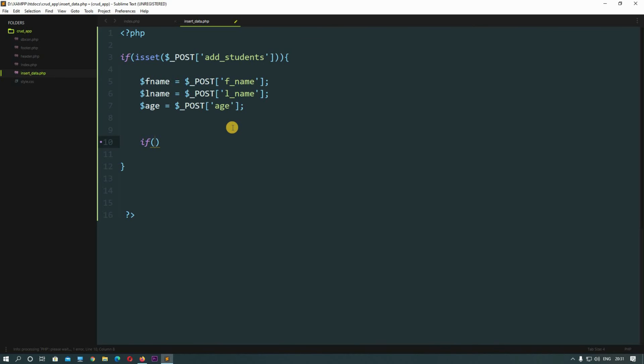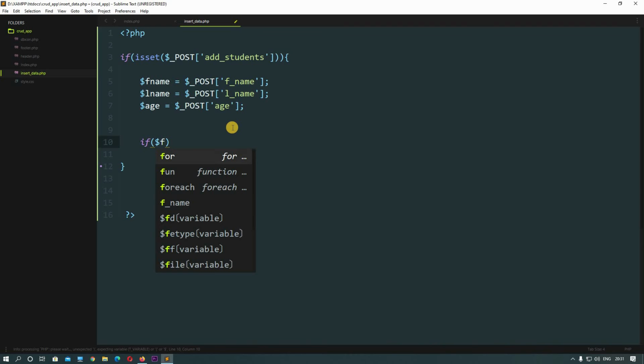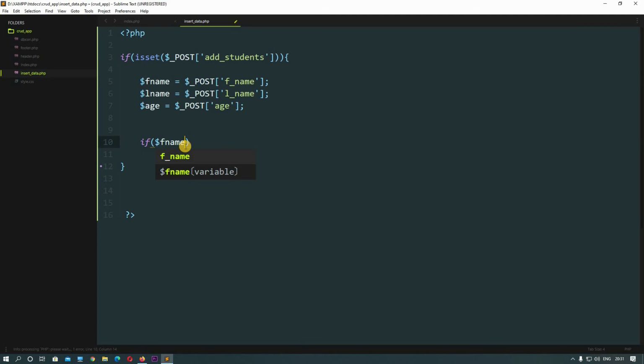So if $fname, we are checking for this variable, right? So if $fname is equal to empty, or, this is an or. Now we will use the PHP built-in function to check whether the variable is empty or not, and the function is called empty, and in here we will pass in the variable name. So here we are just checking whether this fname variable holds any data or not. Okay, so we will write here a header function.